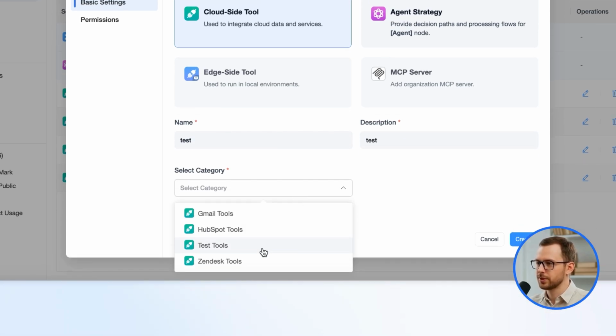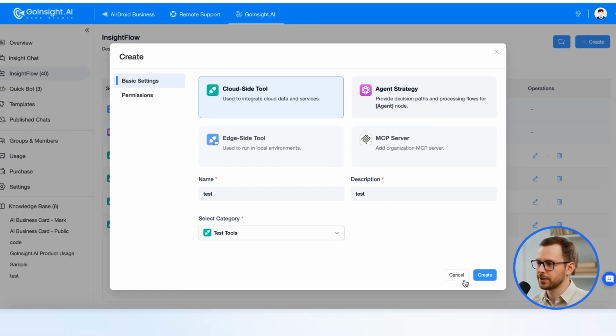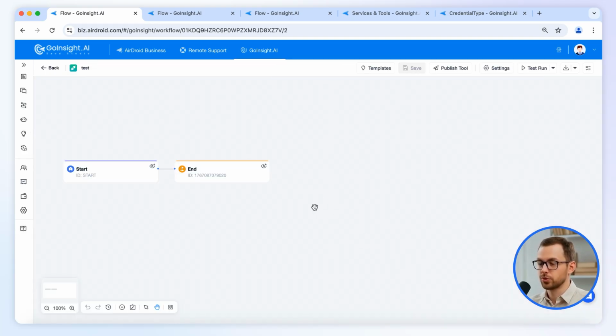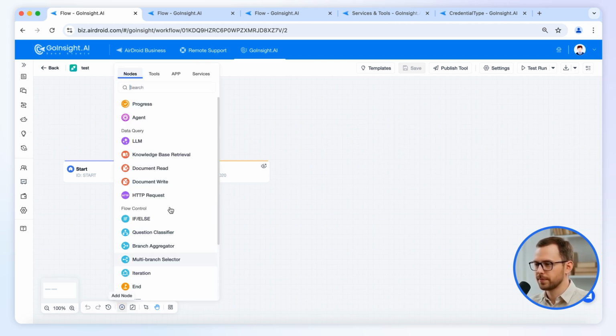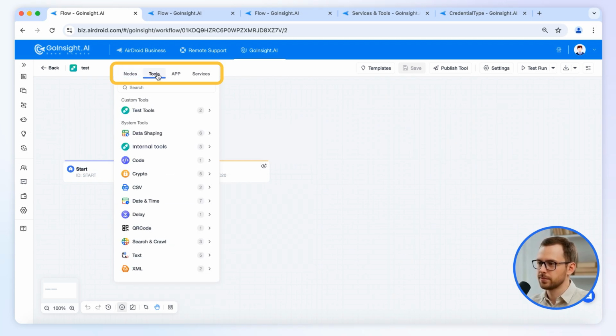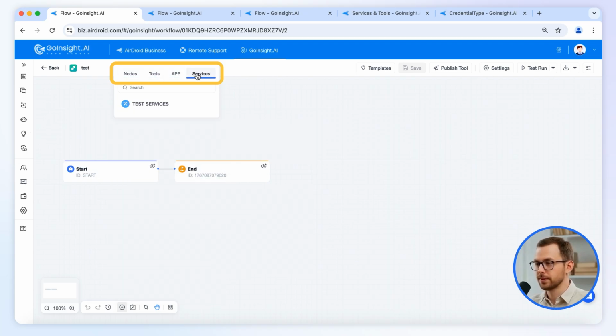Here, we'll select our Test Tools category. Then click Create to enter the orchestration page, where we can start building the tool's core flow. The build process is quite similar to creating a standard workflow. Just like before, you can add various nodes, tools, apps, and so on.